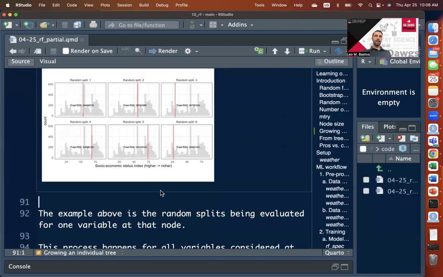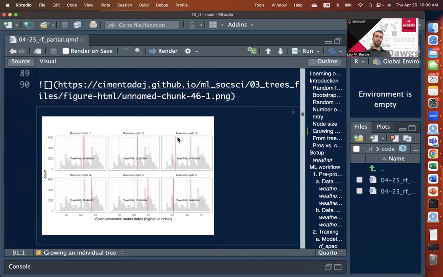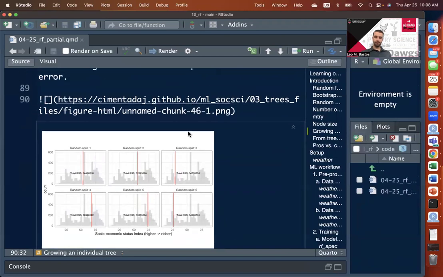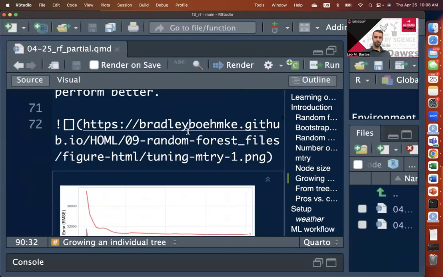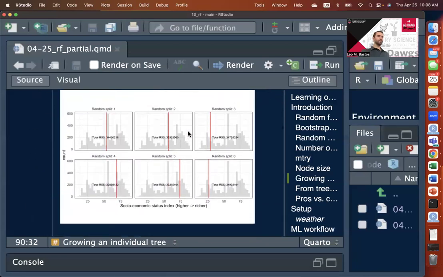All right, so then how does, let's see if I can make this, no. So how does, trying to make these plots a little bit bigger. Not sure if that's working, but.